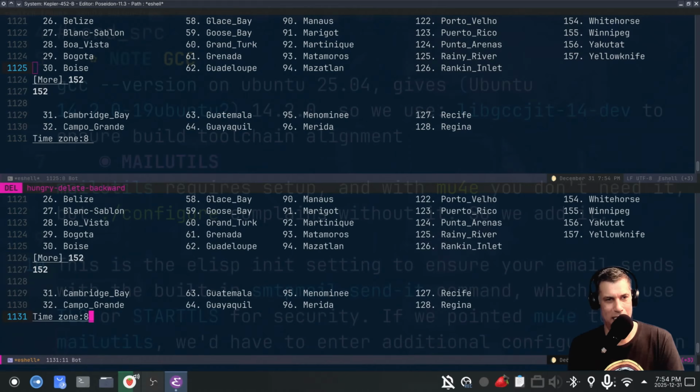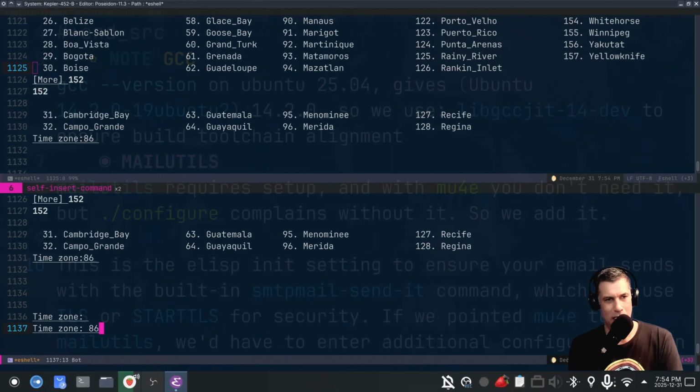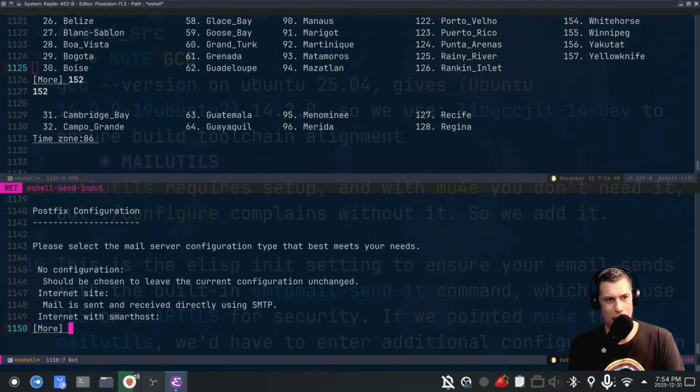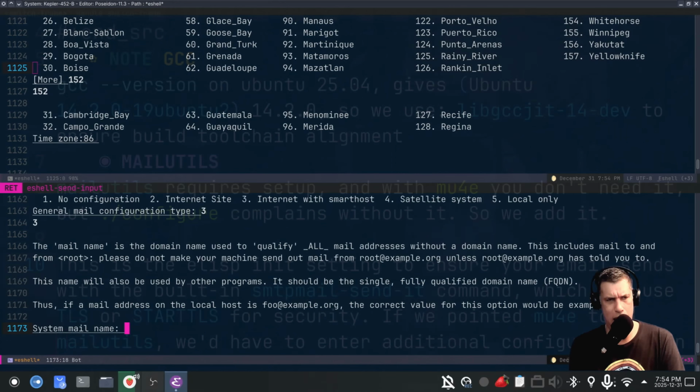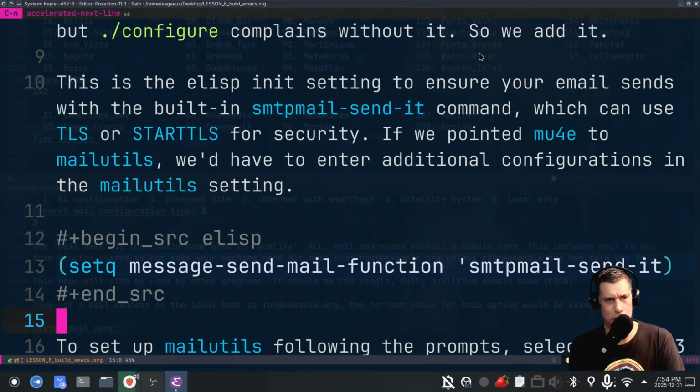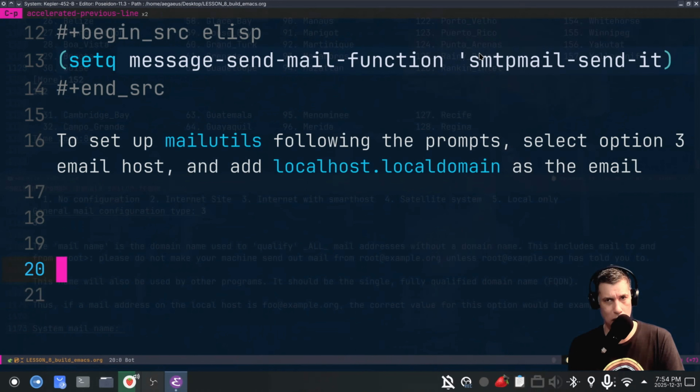86. There we go. That's our time zone. We don't need to worry about this one. We'll go with that. Should be good. No configuration. We'll go with 3, the smart host, and we want to have some email. So here we'll set this email to localhost, a local domain. That should be good enough.